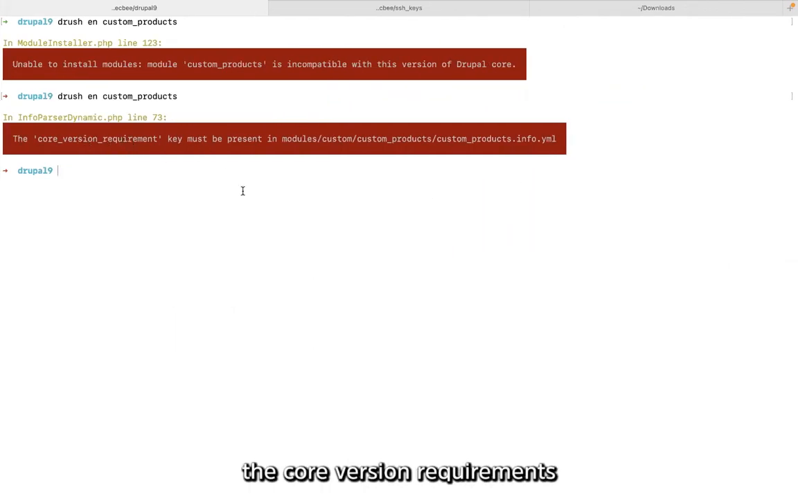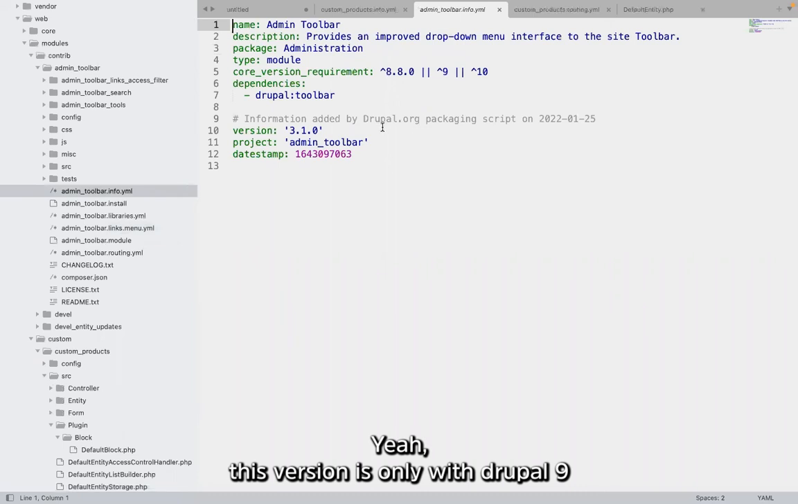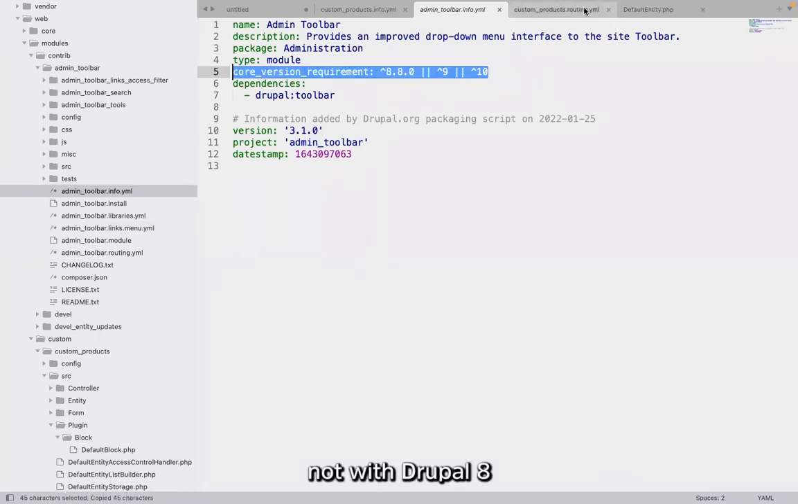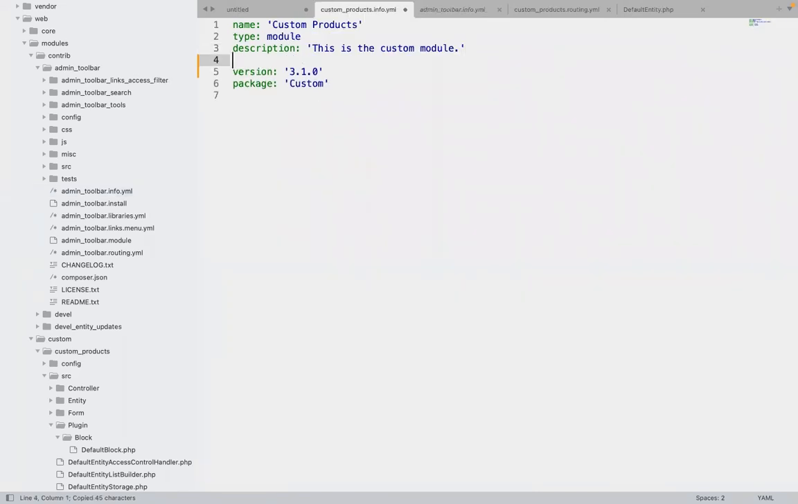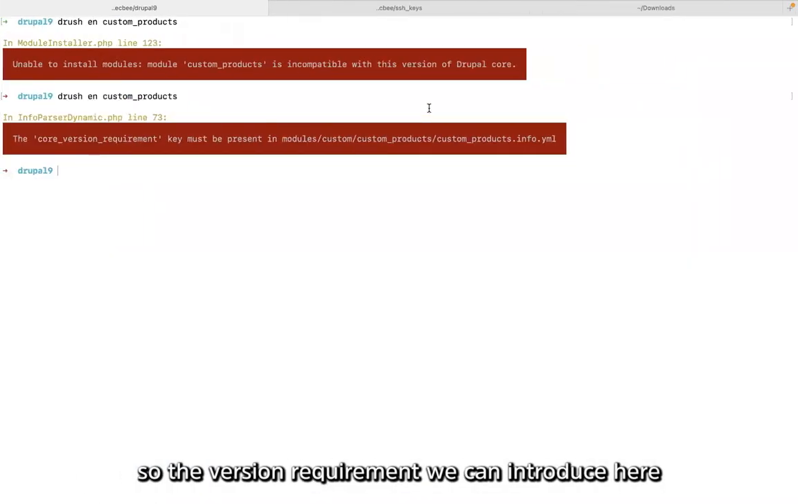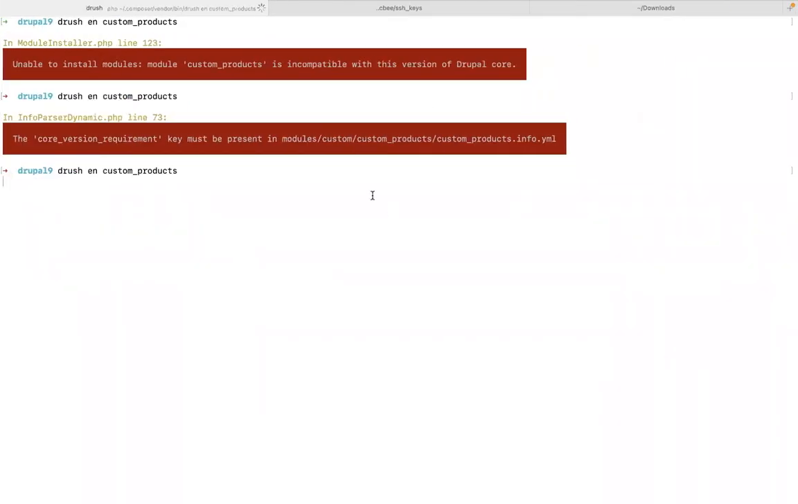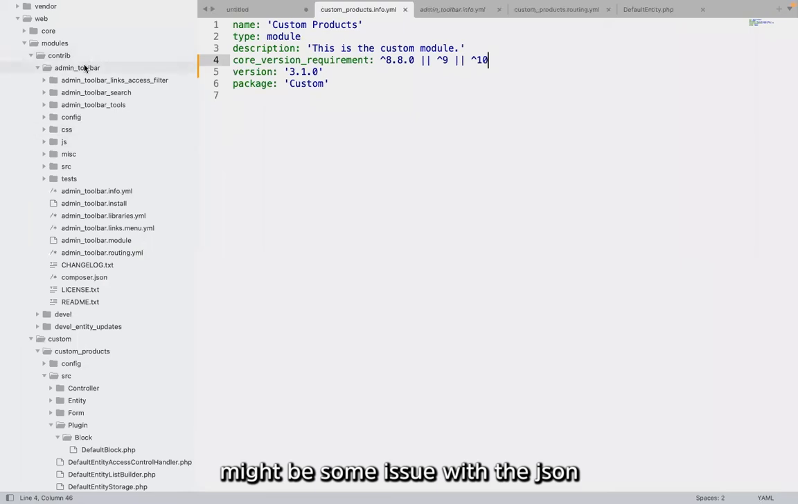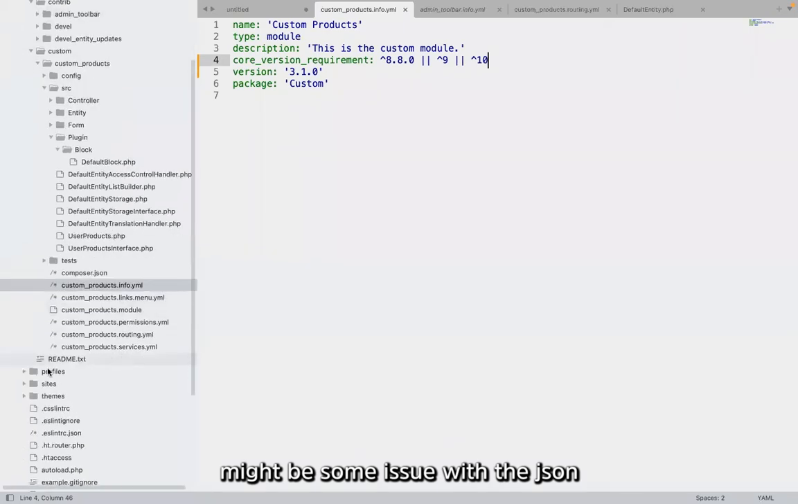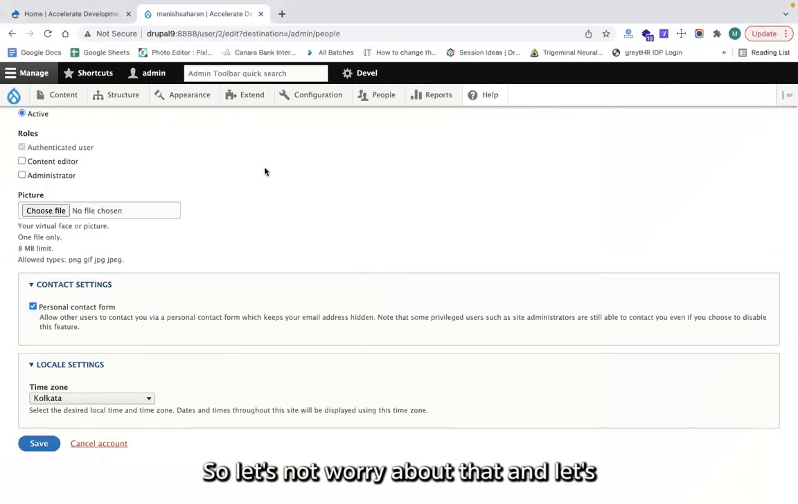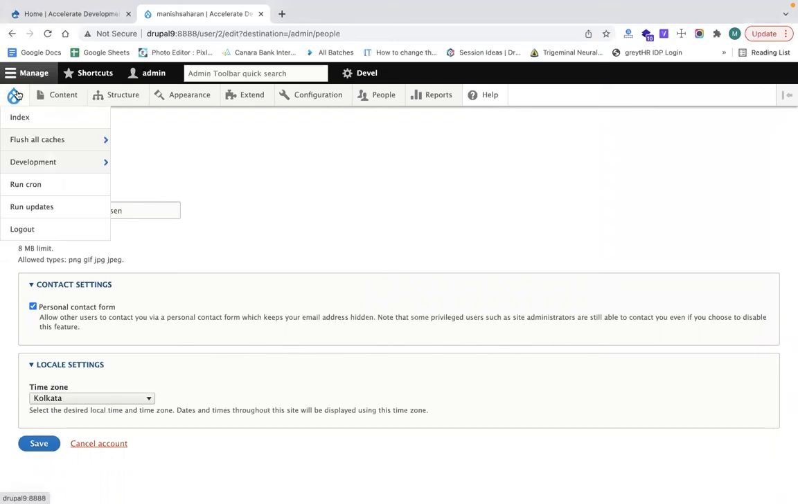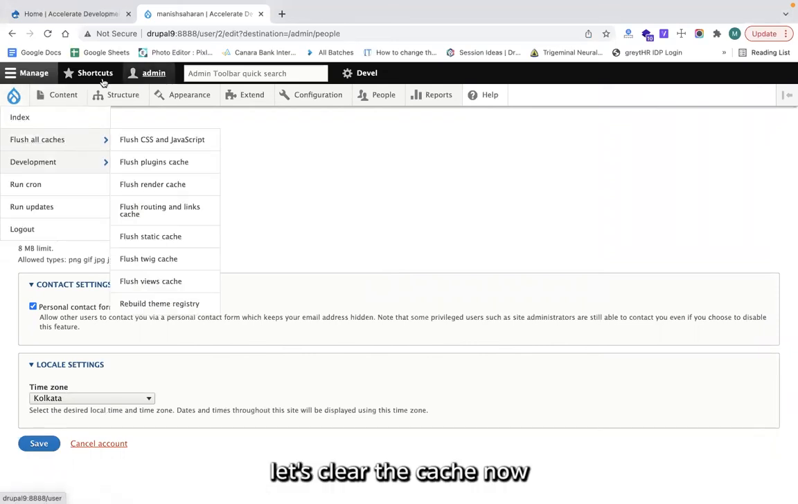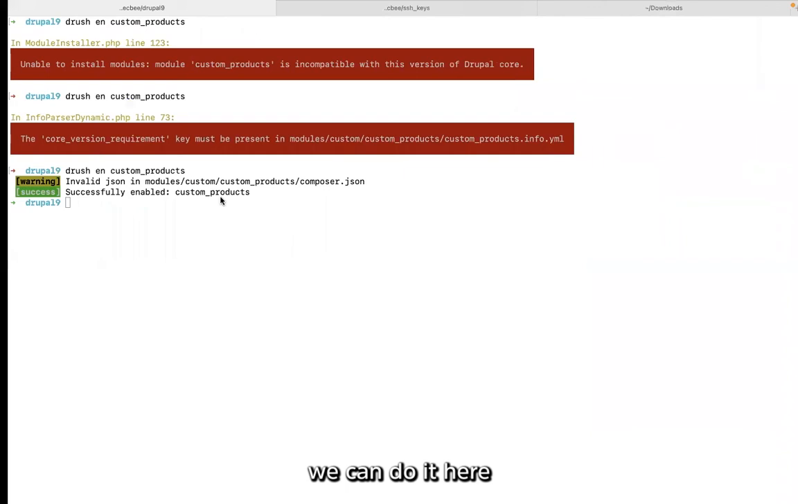Core version requirement key must be present. Okay, yeah, but this version is only for Drupal 9, not for Drupal 8. So we can introduce the core version requirement here, and enable the module again. Okay, there is a validation message, but yes, it's successfully enabled. Maybe there is some issue with the JSON, so let's not worry about that, and let's clear the cache here, and yeah, you can clear the cache with Drush.